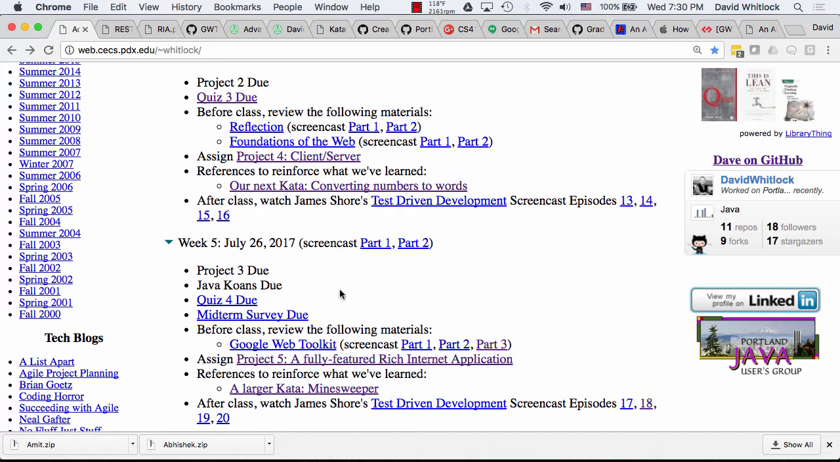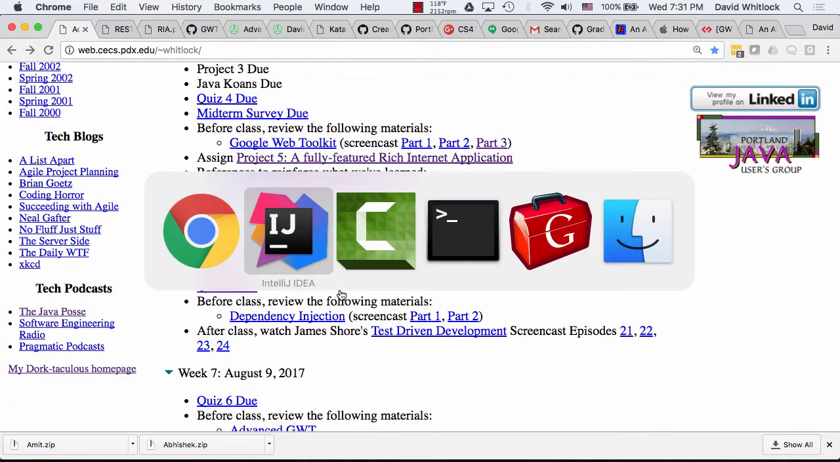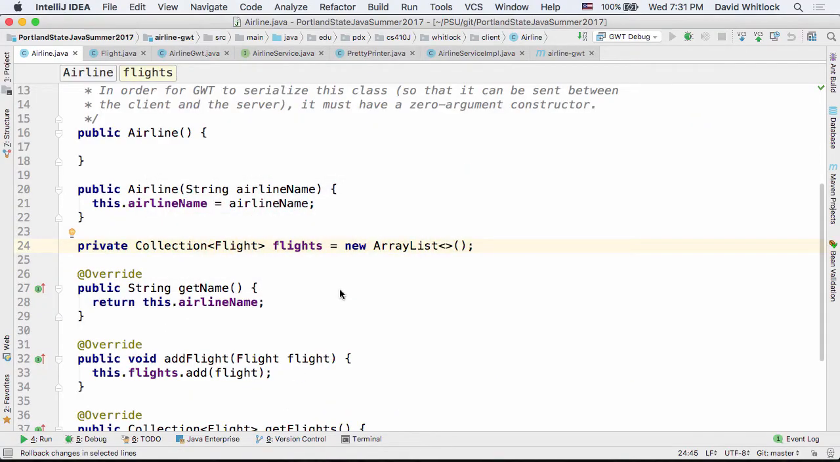Okay, so meanwhile, back to GWT. Let's talk about testing next. So, unit and integration testing. In all of our projects, we've had unit tests, right? Unit tests test one class at a time, one object at a time.